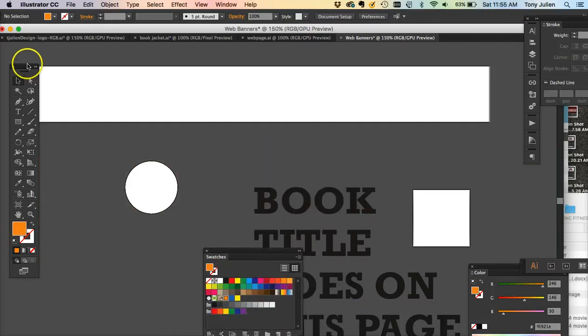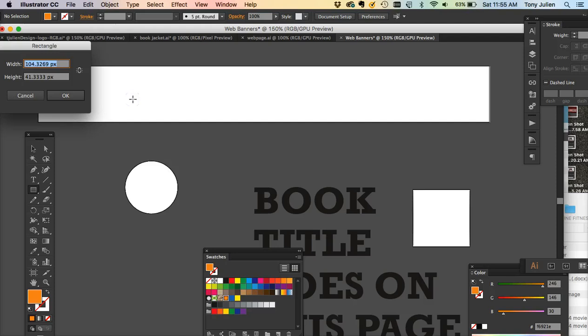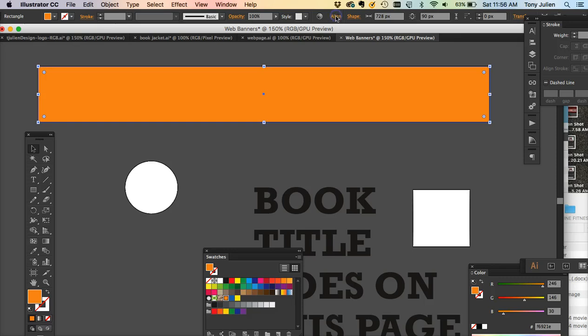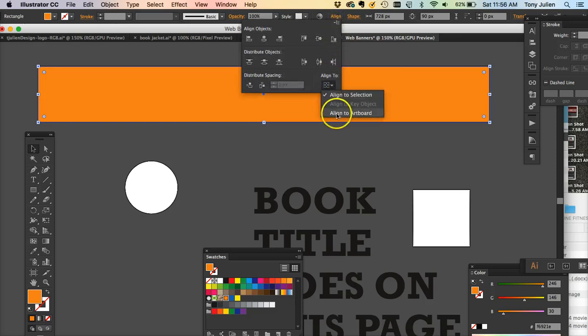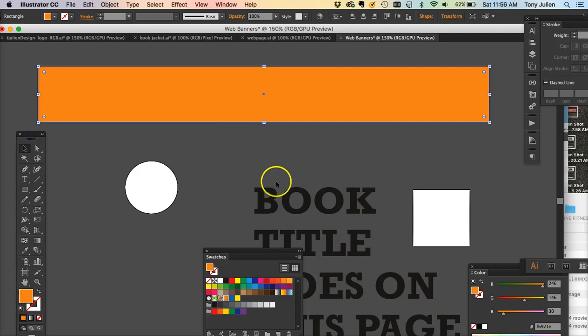All right. For our web banner, we're just going to advertise an upcoming event. The cool thing about it is, again, you can just select the rectangle, click on it once, and type in 728 by 90. Instead of trying to line it up, I can just go with the align tool, align to artboard, and select center vertically and horizontally, right? So I'll get a perfect alignment with the rectangle.